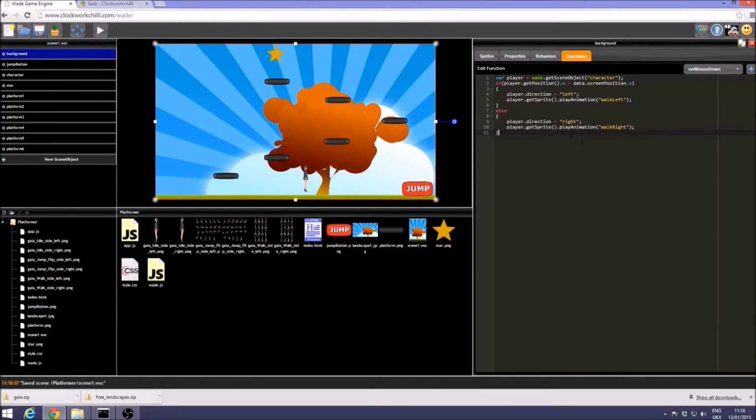We still need to actually move the player. So let's go ahead and do that. We'll do player.move to, and then we need to get the new X position, which is just data.screenPosition.x. We will keep the Y location the same, so that's just going to be player.getPosition.y. And we're going to set the velocity at about 200. That should be pretty reasonable, I think.